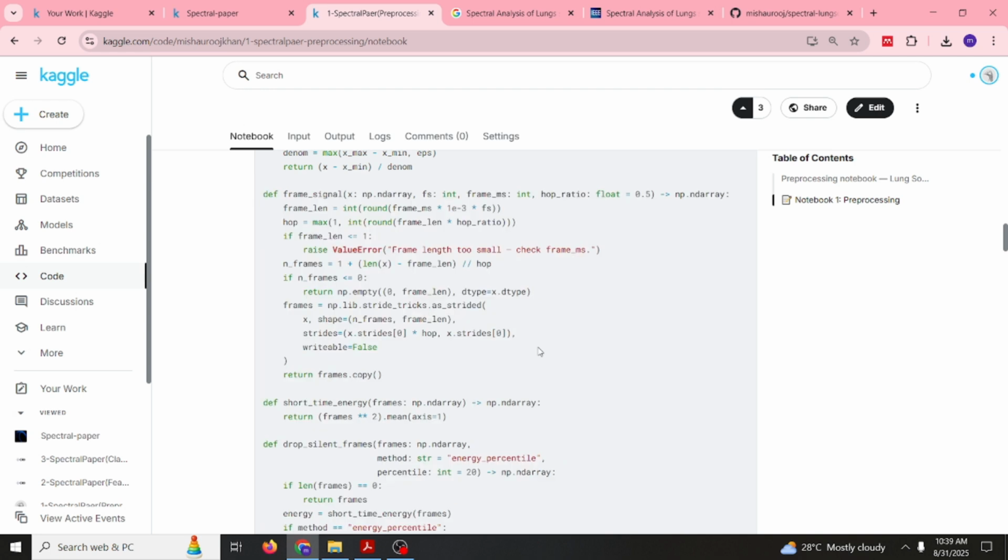Now let's understand it. Because lung sounds are non-stationary, that means their properties change with time. A wheeze may last half a second, a crackle may last 1000 milliseconds. If we analyze the whole 30 seconds at once, we miss these fine details. So we divide the signal into 0.25 second frames.